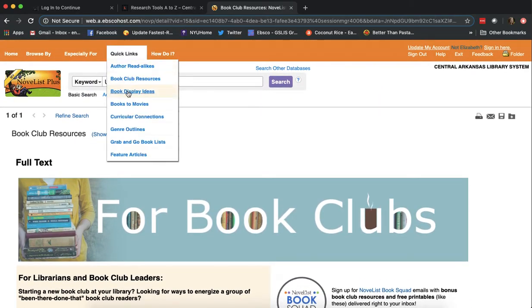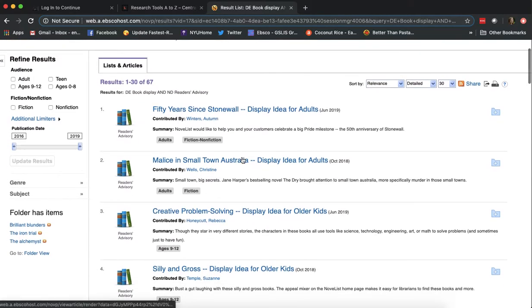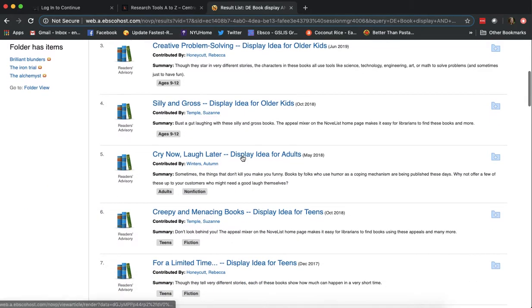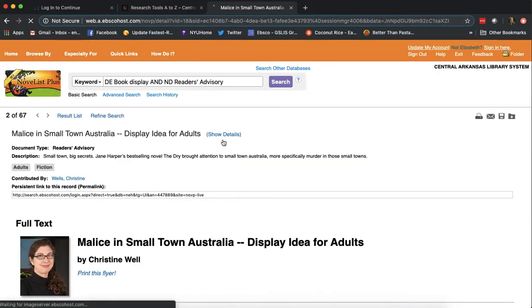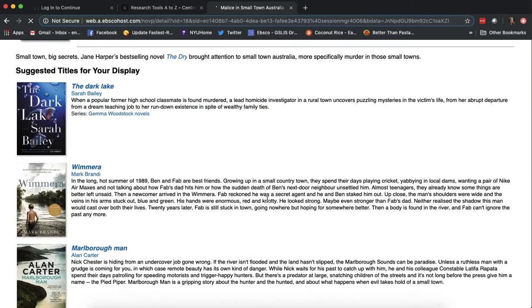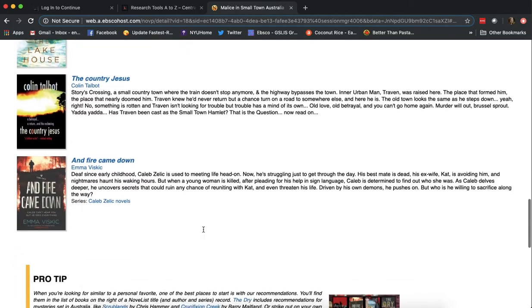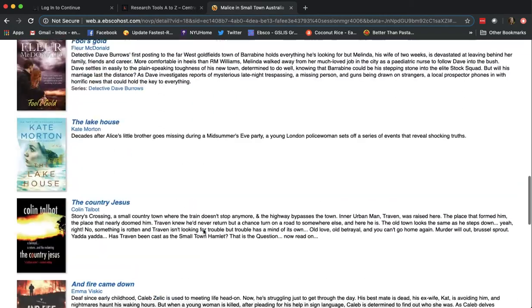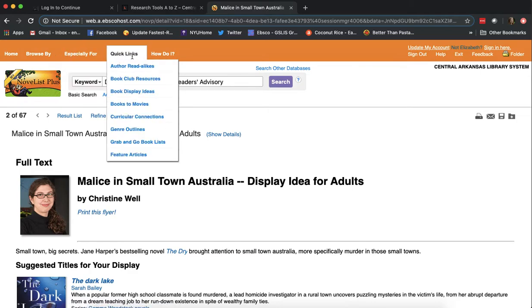And then this one would probably be more useful for a librarian, but some really neat display ideas for adult books and books for kids. I'll click on one of these so we can look at what this looks like. Here's just a collection of books that would turn into a really good book display or go really well together, be very topical. So just a really nice resource if you ever wanted to make a really neat book display, probably more useful for a librarian, but still really neat that they have it available.